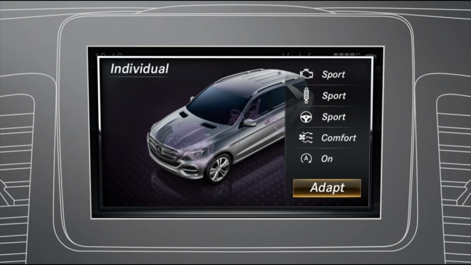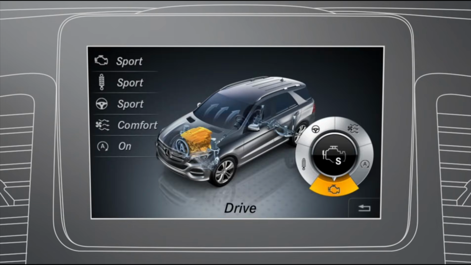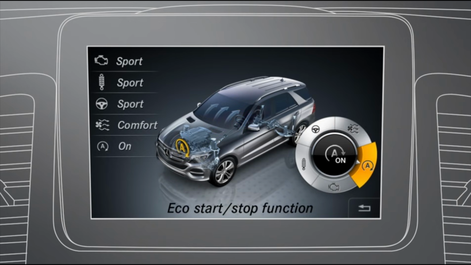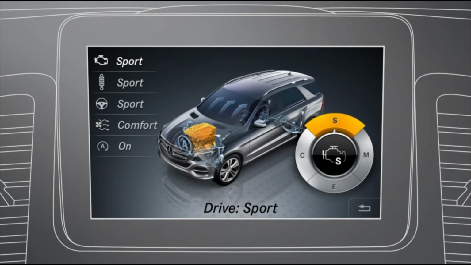Using the individual drive program, you can change characteristics such as engine and transmission management, suspension and steering settings. The automatic start-stop function and the climate control can also be adjusted to your preference. For the drive system settings, functions are available for a sporty, comfortable or consumption-oriented setup. Individual transmission management is also available.